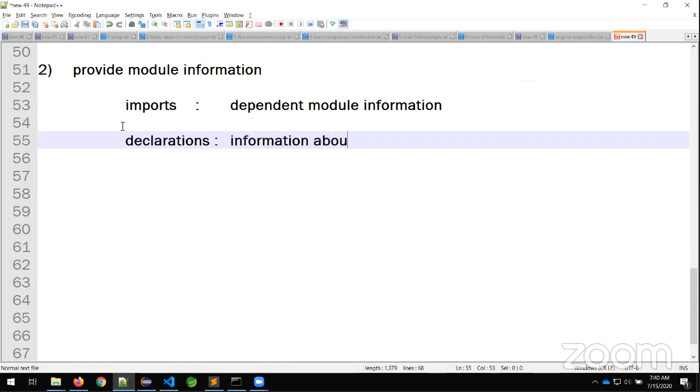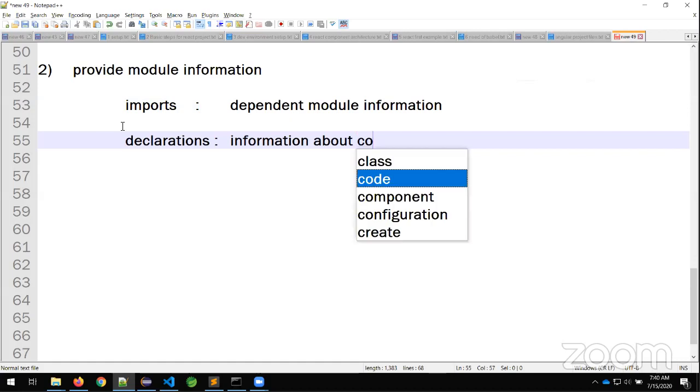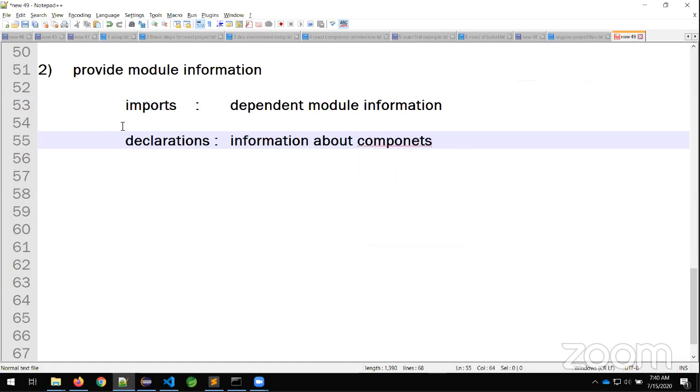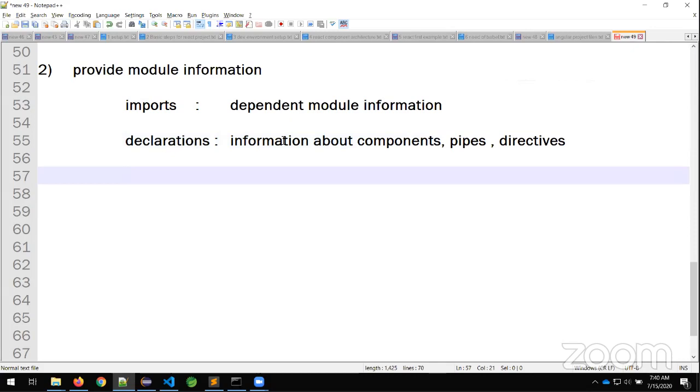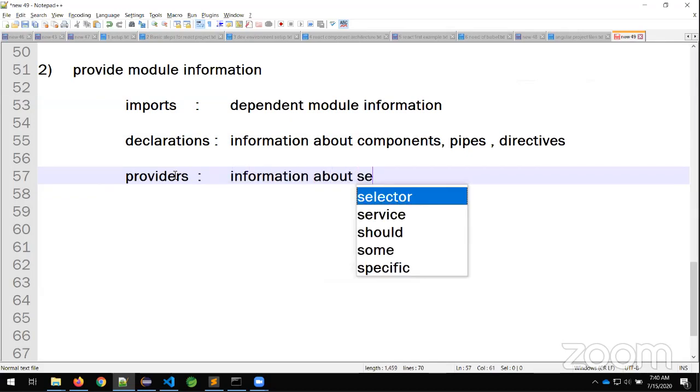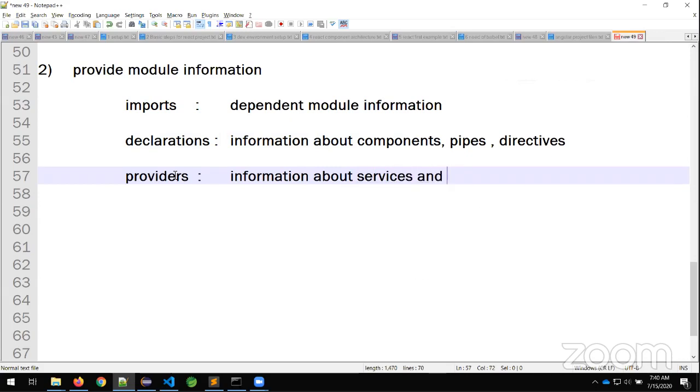Information about components, pipes, directives. And what is the next one? Providers. This one provides information about services and guards.